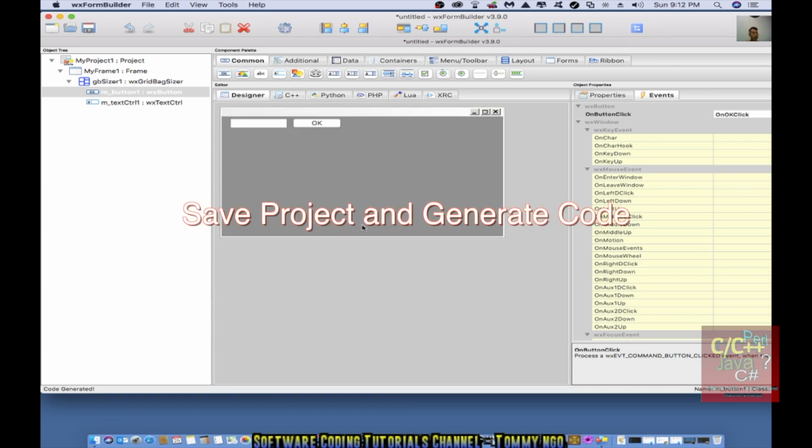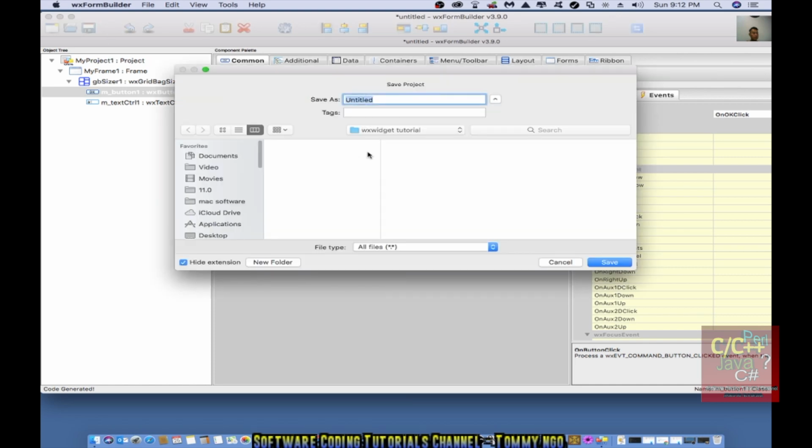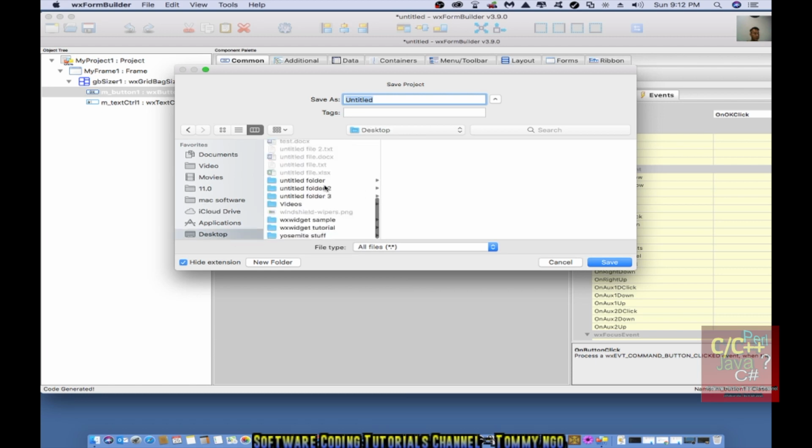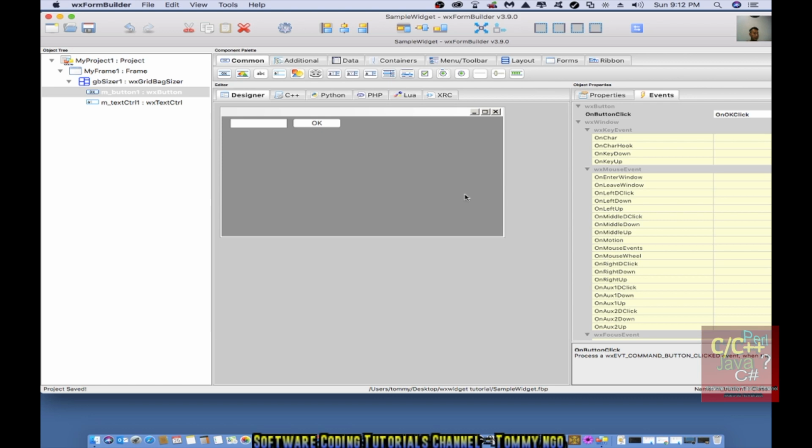So after you finish creating the GUI, it's time to save the project. So you click on save, and here I'm going to try to save it to my desktop. So I have a folder called wxWidget tutorial. Save the file. So I call this example widget, and then click on save.